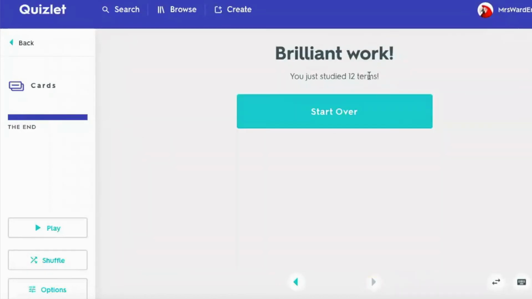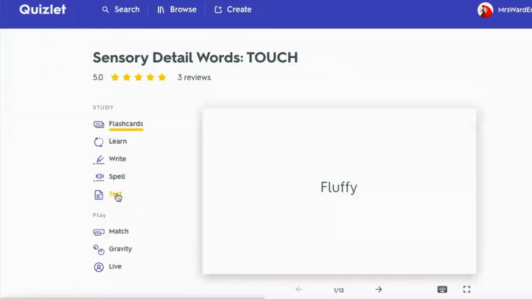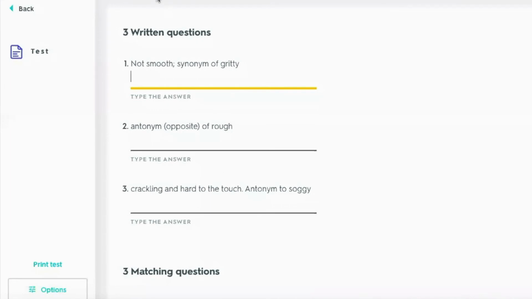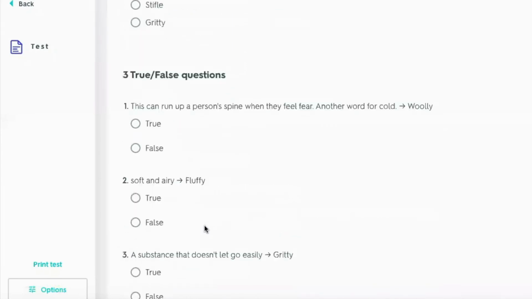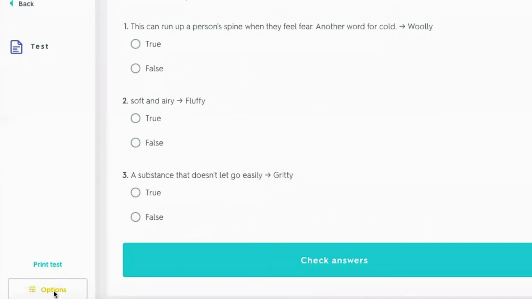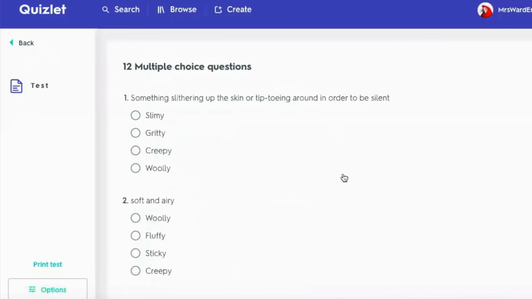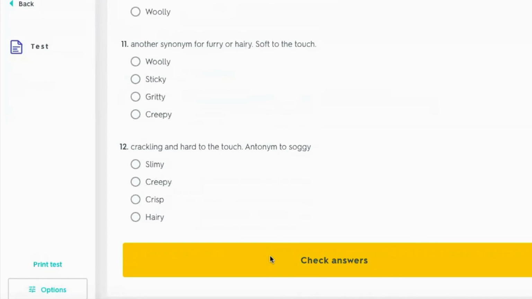So when they've done it, brilliant work, you've studied all these terms. So then they have to do the flashcards and they have to do a test. They would click on the test next, and it's actually more user-friendly on their phones, which they've learned. So it will automatically come up with this kind of test. You'll get written questions, matching questions, multiple choice, or true, false. So my students have learned that you can change and just make them all multiple choice if you want. Create a new test, and then they just go through it, answer them, submit it, get immediate feedback.